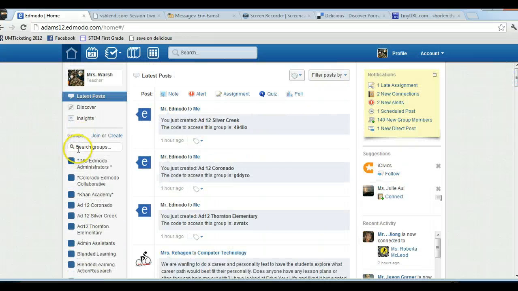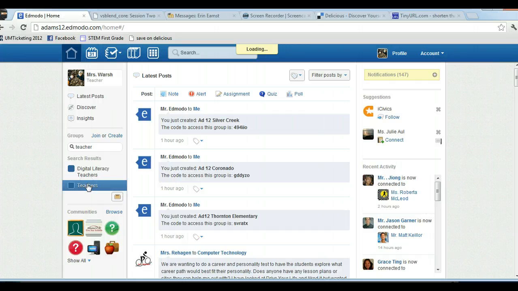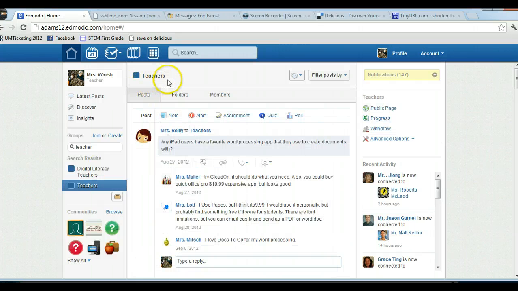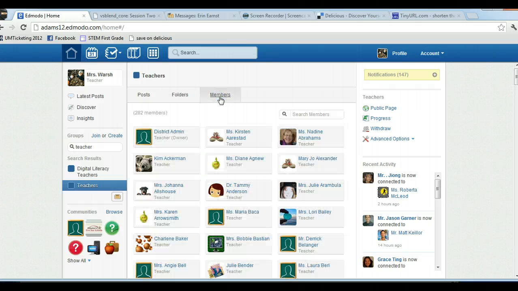So if you want to find a certain group that you're in, it'll search for it, and it brings up all groups that have teachers in. So if I want to see what's going on in my teachers group, I can click on teachers, and then up here it's going to show me, here's my teachers group, here's the posts that go with the teachers group, here's all the folders that go with the teachers group, and here's the members that are in the teachers group. So that's the first thing.